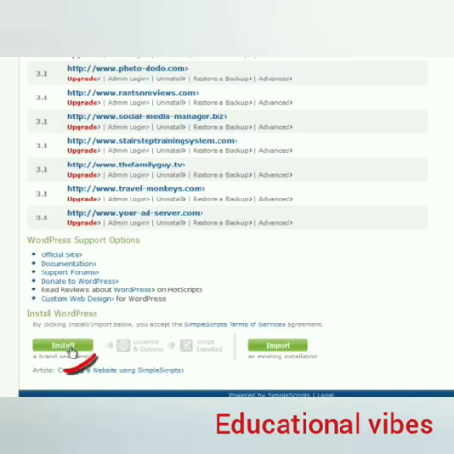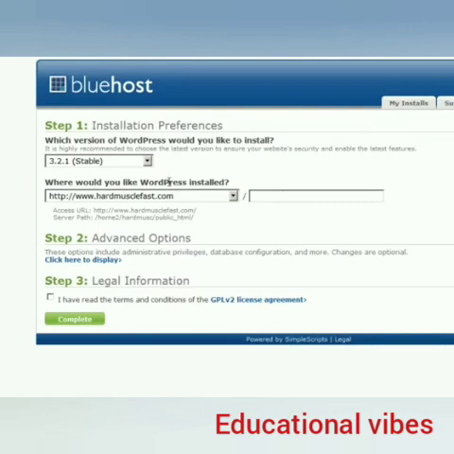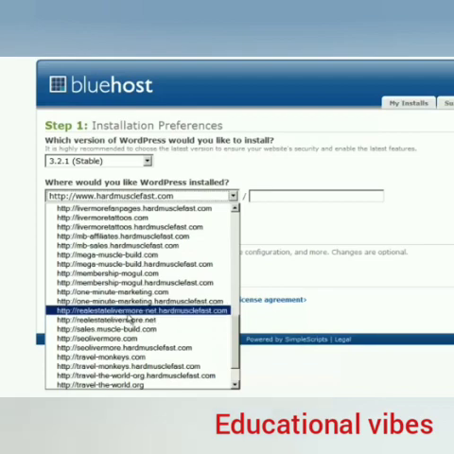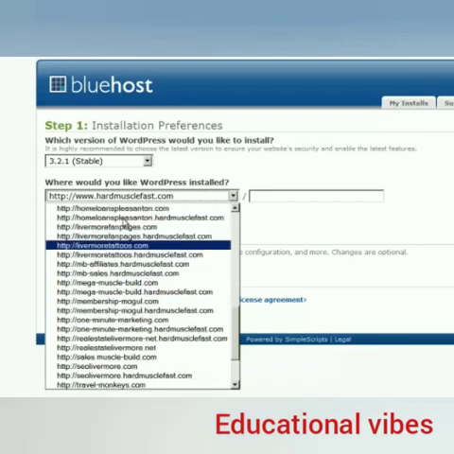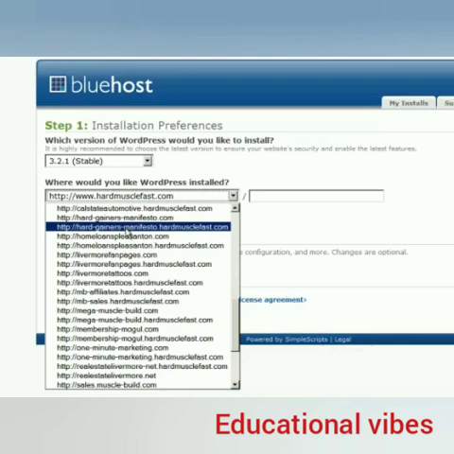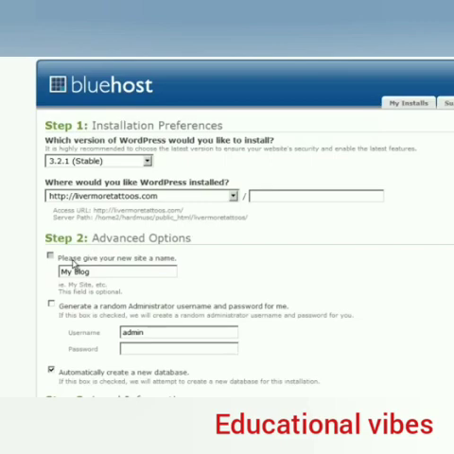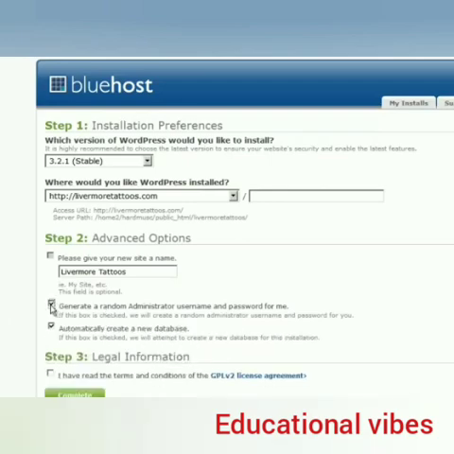And then scroll all the way down to Install. And then you have to choose where you would like WordPress to be installed. So go find your domain name. It's right there. And then under Advanced Options, you can type in your website name. And you can either have it generate a random administrator username and password, or just choose one yourself.